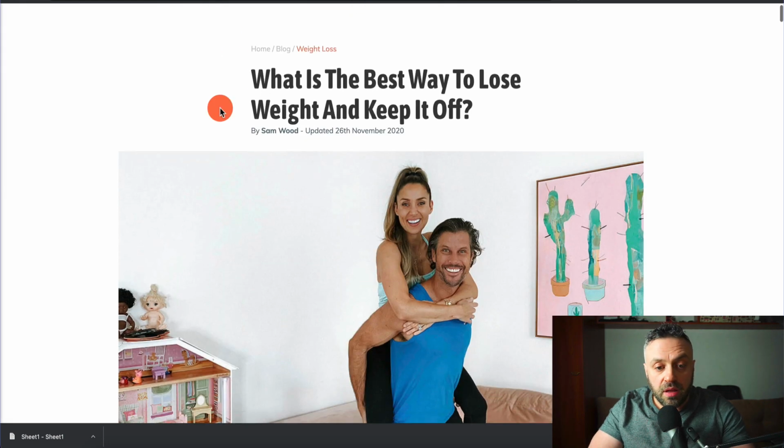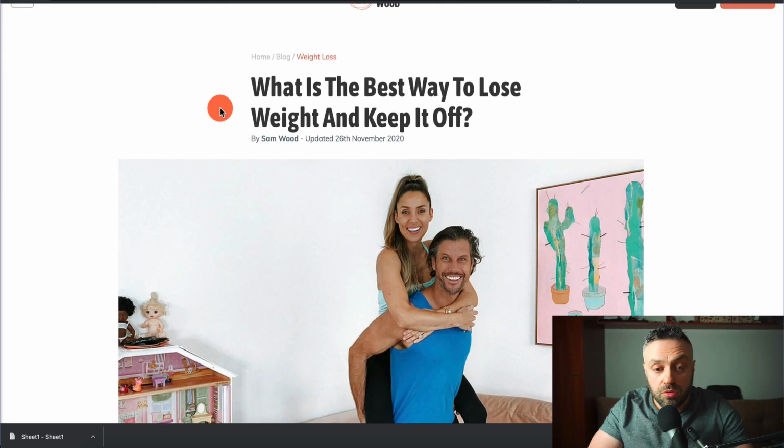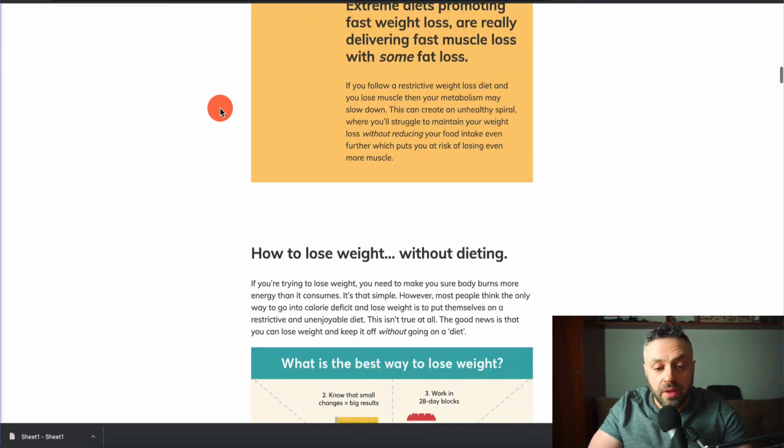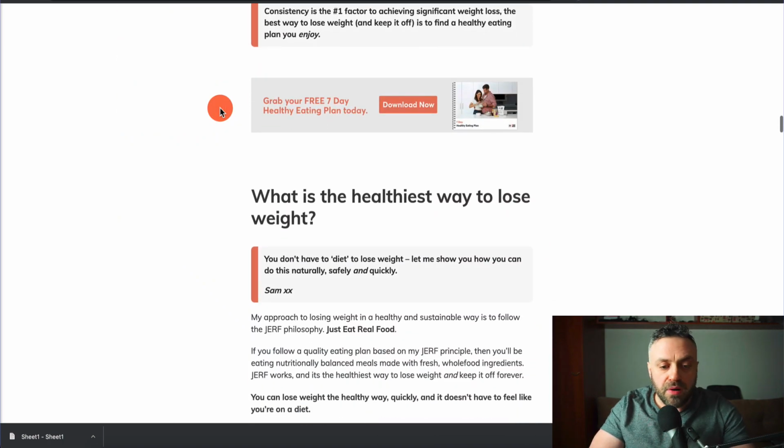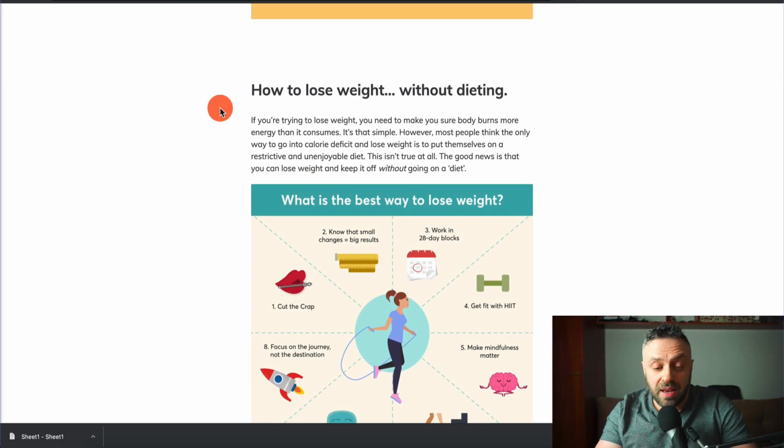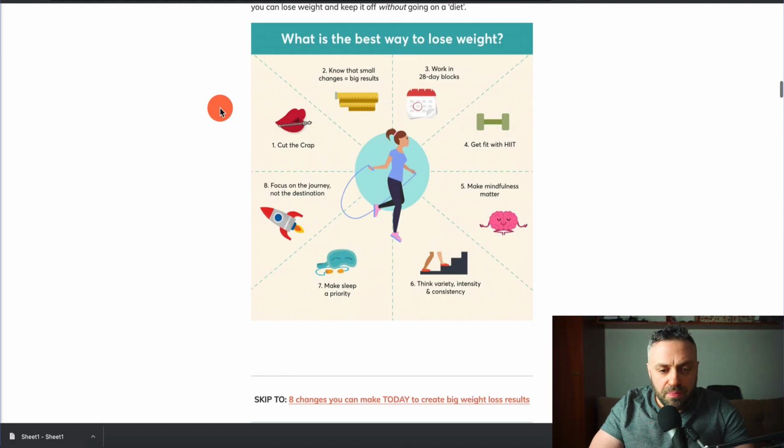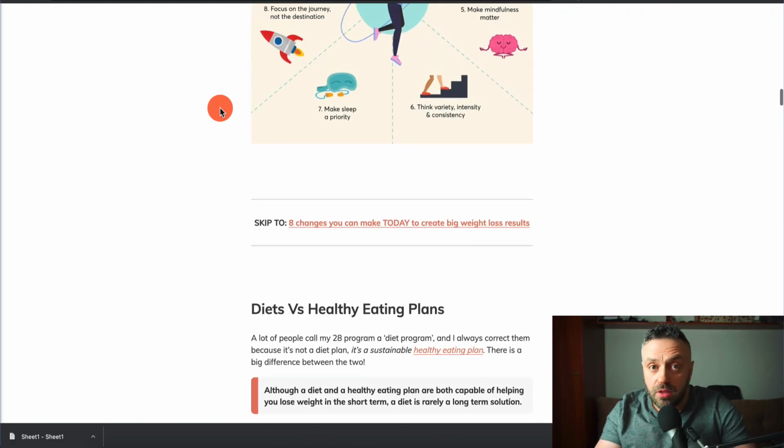Here's another article I found. What is the best way to lose weight and keep it off? Another long article. You can paraphrase it, but that takes a lot of time. And plus, you don't want to paraphrase the whole article. You just want to get the juicy bits. And I'm going to show you how to do that.